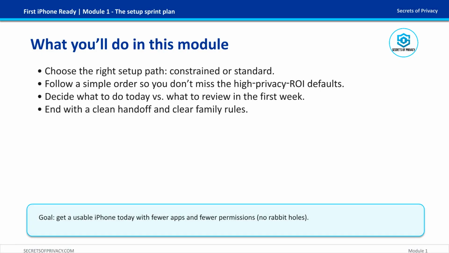Here's what you'll do in this module. First, you'll choose the right setup path, constrained or standard. Second, you'll follow a simple order so you don't miss the high-privacy ROI defaults, the settings that make the biggest difference with the least ongoing effort. Third, you'll decide what to do today versus what to review in the first week so you don't feel like you have to perfect everything right now. And finally, you'll end with a clean handoff and clear family rules. The overall goal is a usable iPhone today, with fewer apps and fewer permissions. No rabbit holes.